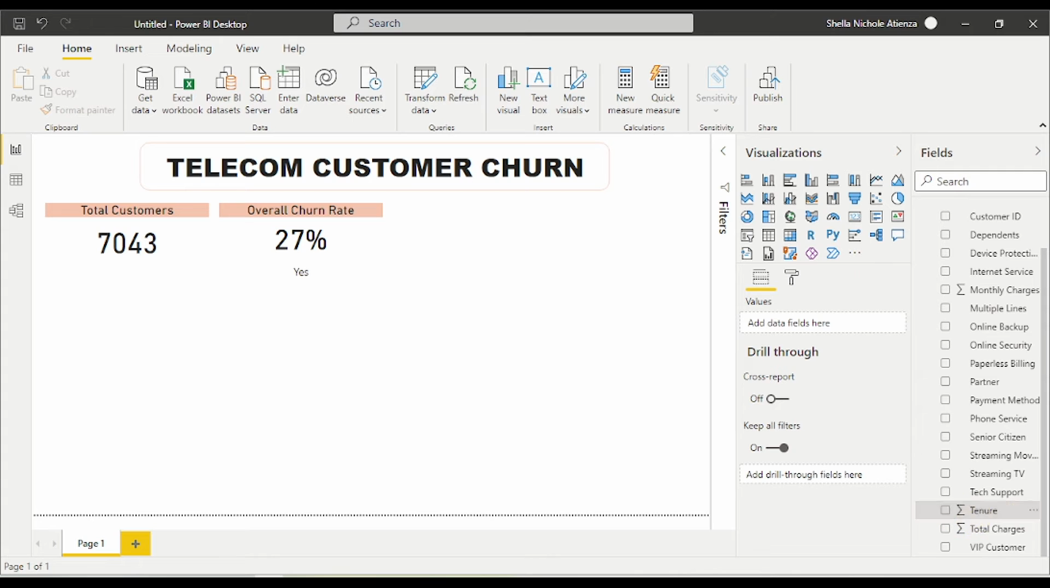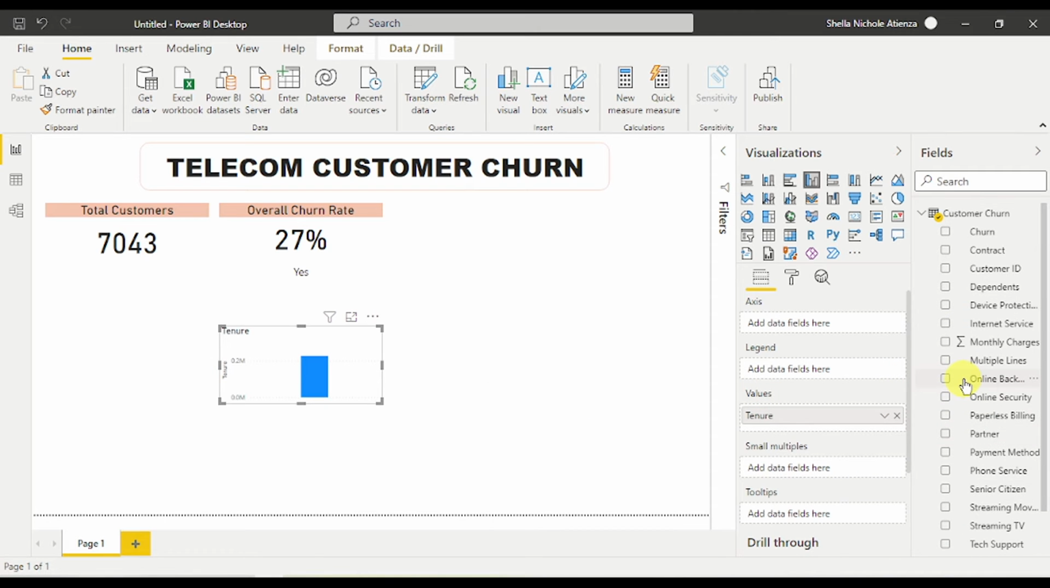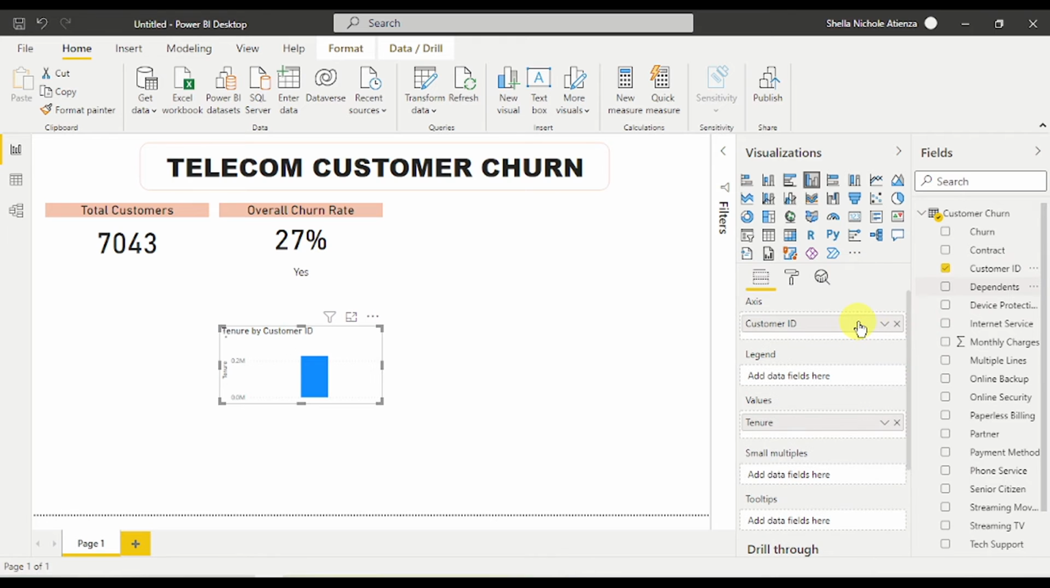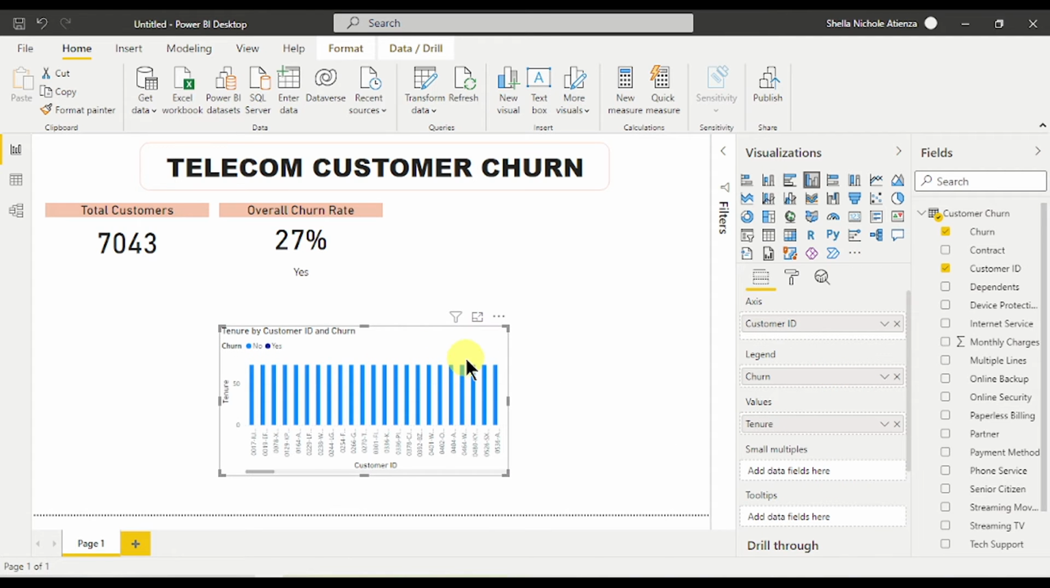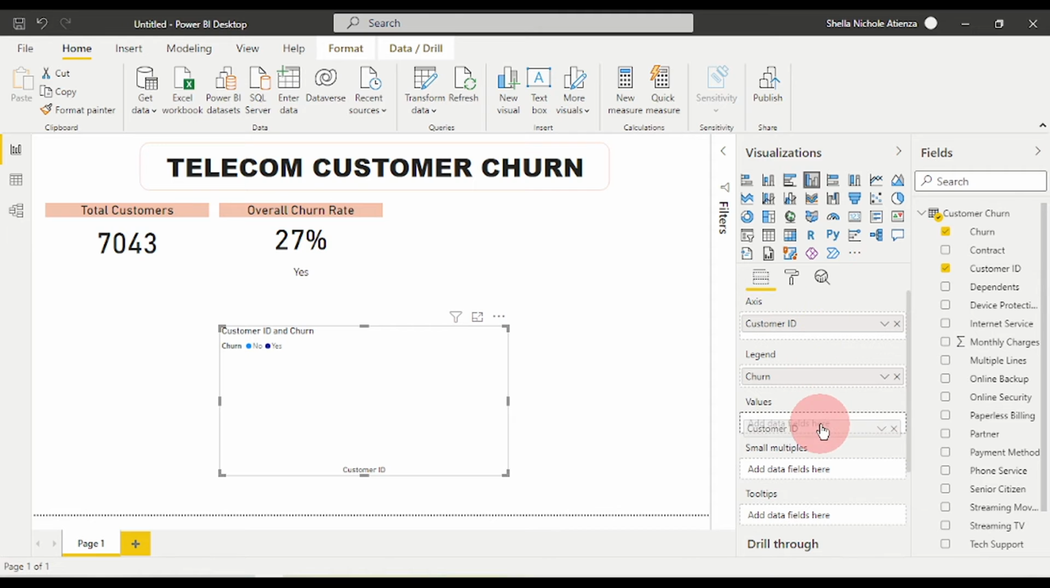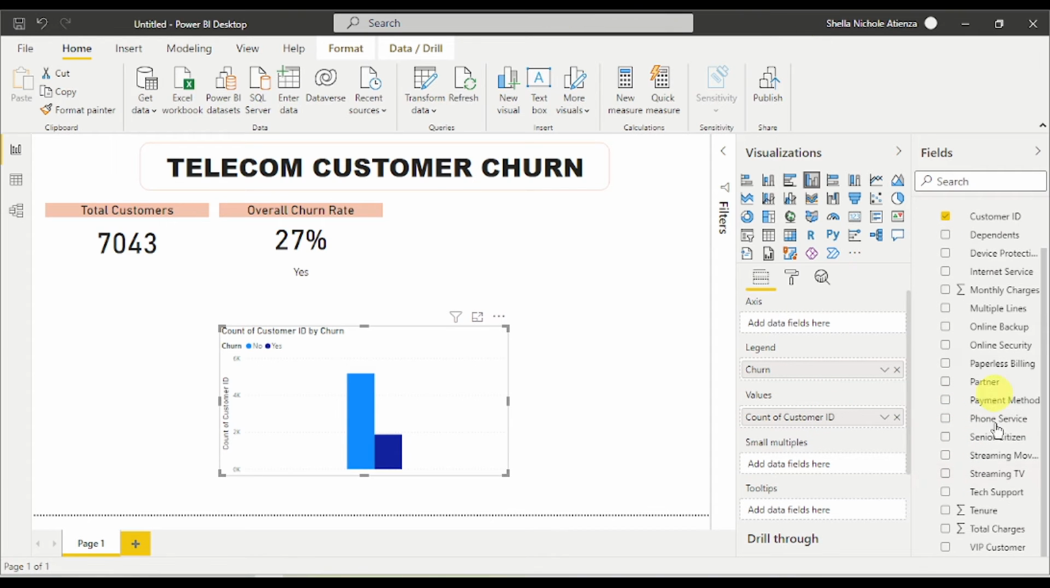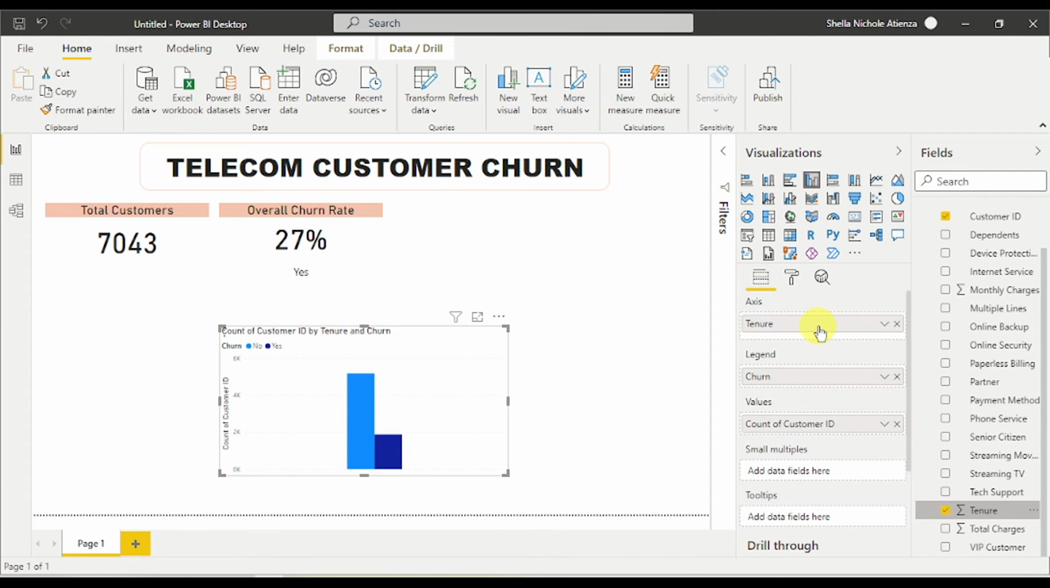Next is I want to show the tenure of our customers. We can go ahead and add tenure to our canvas. Next is our customer ID on the axis, and churn as the legend. You can see that the chart doesn't make any sense because our customer ID should be on the values box here. We can do that. Oh, let us remove the tenure first, then move the customer ID, and then put tenure on the axis.